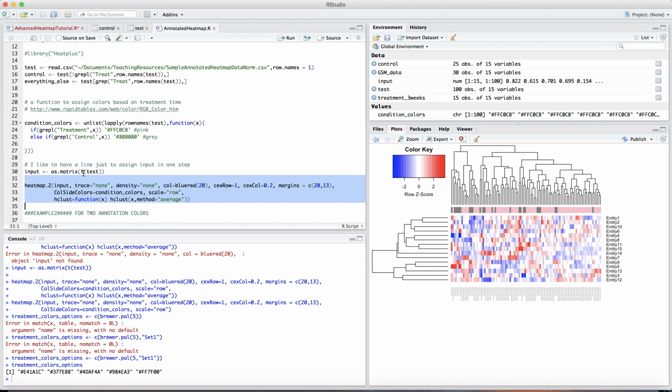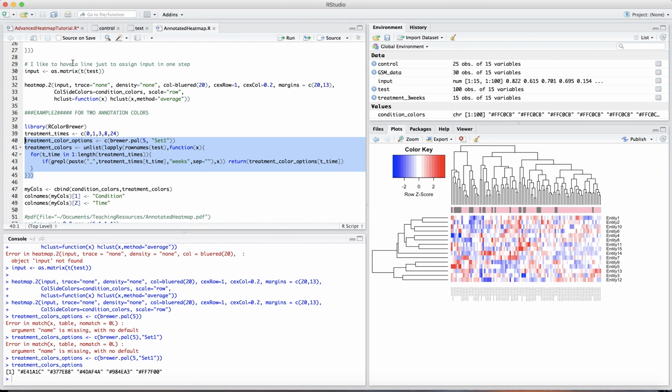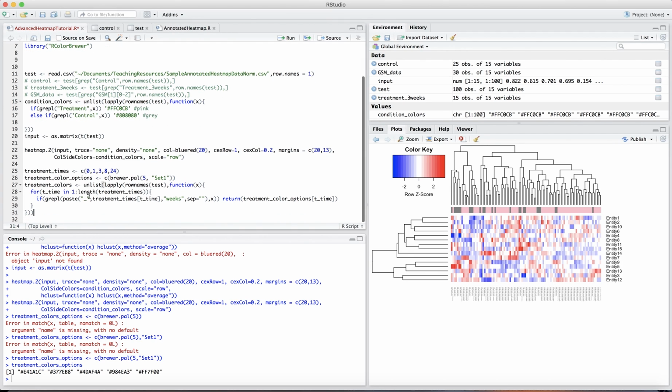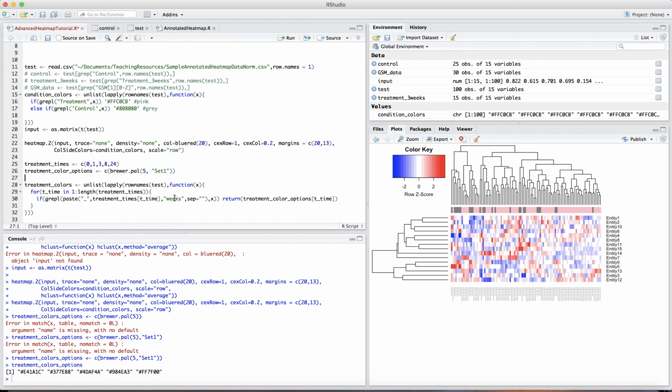Now I have a function that automatically generates a list of color codes. Here I pasted together a string, basically concatenating the word weeks to each of my treatment numbers, so I can find it. I like to specify weeks because if you have 22 weeks and 2 weeks, and you just say 2, grepl is going to pick out both 22 and 2. But if you only want 2 weeks, it's good to have the characters in front and in the back to define what you want. So if you do this, there's no mistaking 22 weeks for 2 weeks.